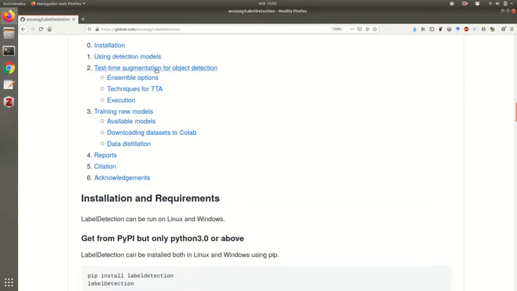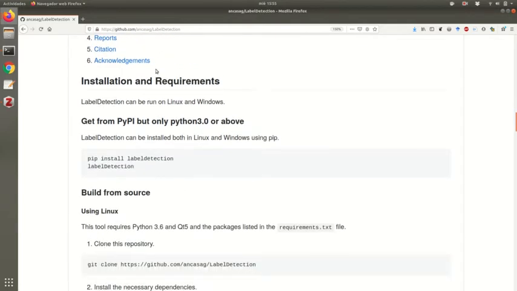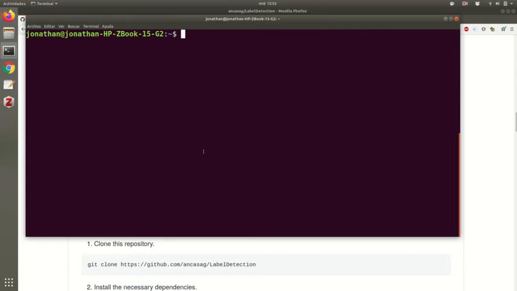To install label detection, as it is explained in our GitHub page, you can install it via pip, both in Windows and Linux, and you only need Python 3 in your computer. So let's see how to install this software.